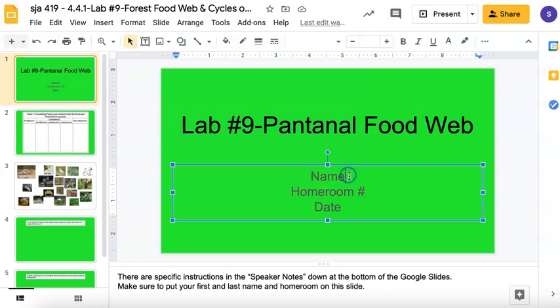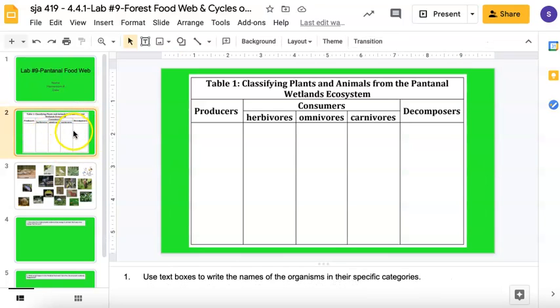Go ahead and make sure you plug in your name, homeroom, and date inside the textbook box on the front page of this lab. Once you've done that, go ahead and click on slide 2 over here to the left-hand side. Slide 2 is a table where you are going to be identifying all of the producers, herbivores, omnivores, carnivores, and decomposers within this Pantanal wetlands ecosystem.